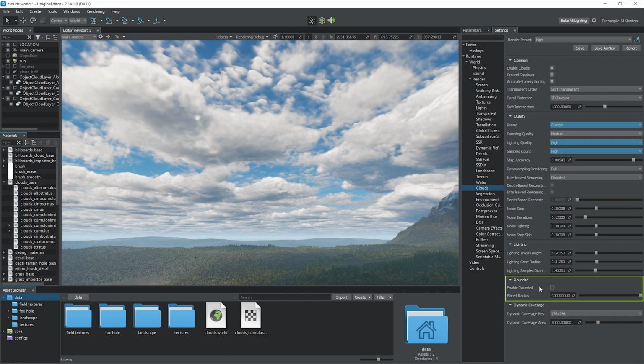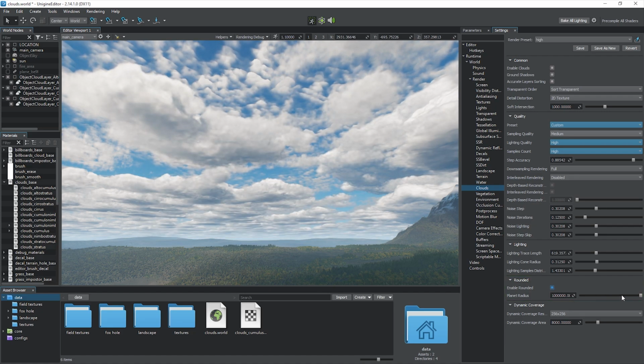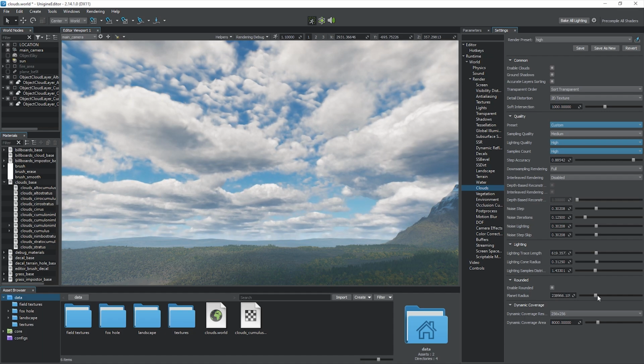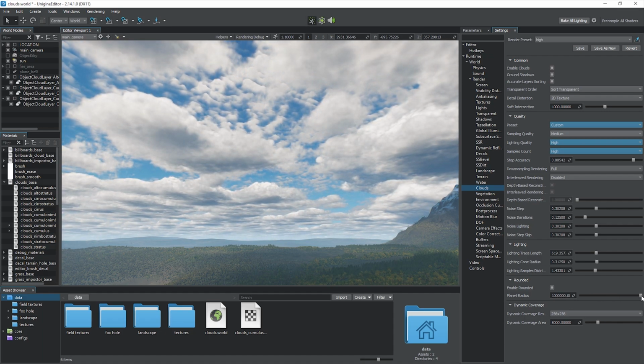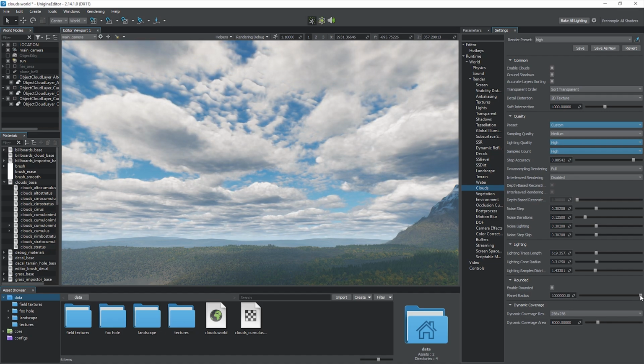Enable the rounded feature to toggle visual curving for clouds on. This option is used to make clouds fall over the horizon and look more natural, imitating the planet's curvature. You will need to specify the planet radius. If there is no need for strict simulation, do not stick to the actual dimensions of the planet you simulate. This value is to be adjusted visually.